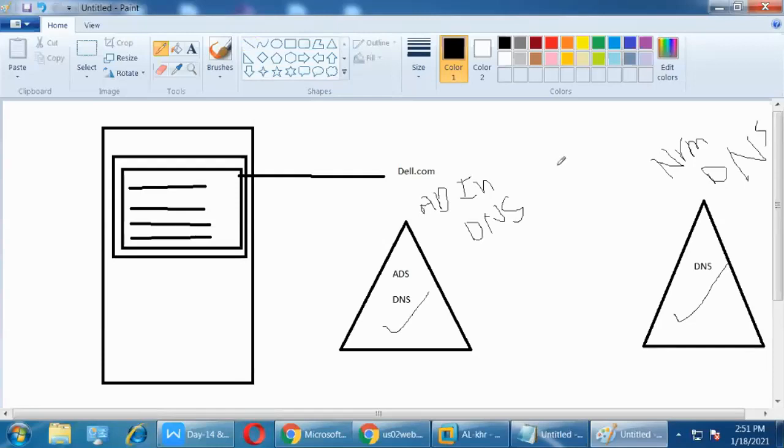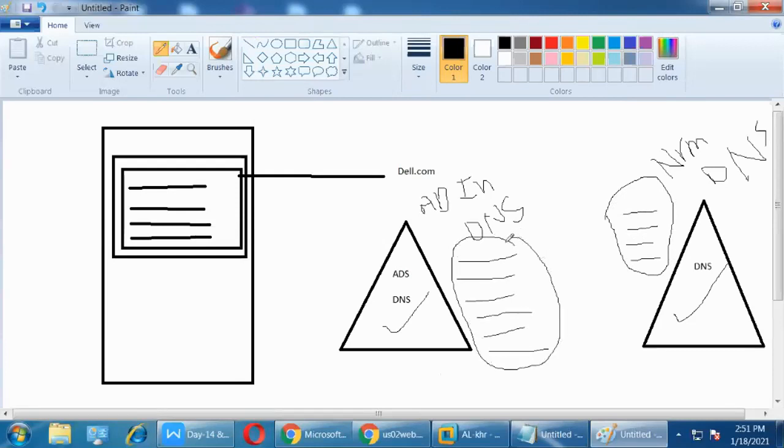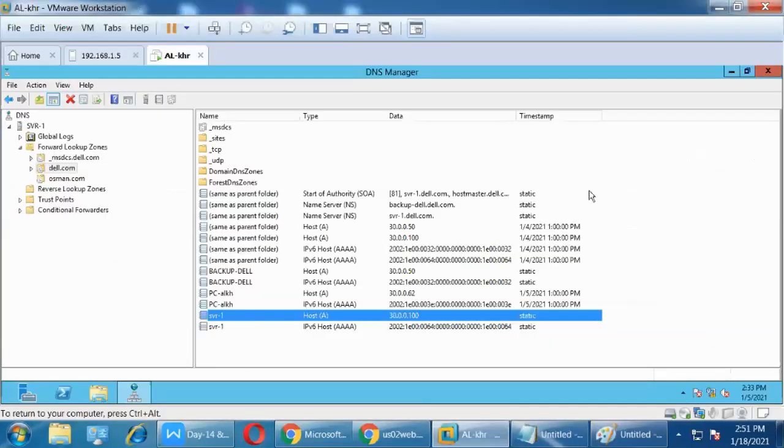Hello, guys. Yes, sir. An Active Directory integrated zone has 6 records, and normal DNS has only 4 records. We already discussed those 4 records. The Active Directory integrated zone has 6 records. What are those records? See here.